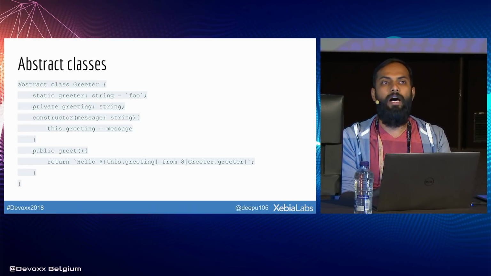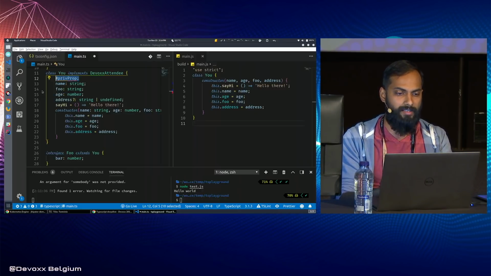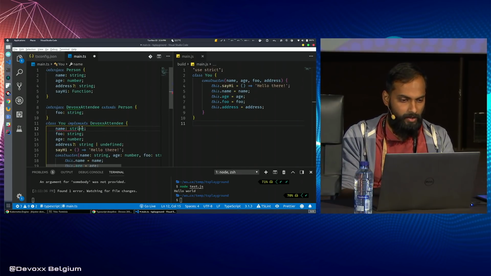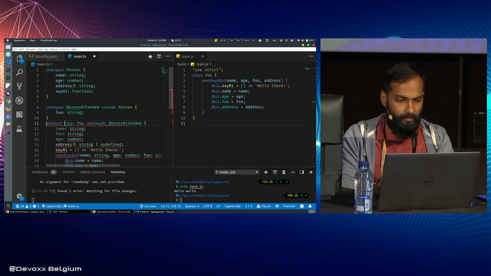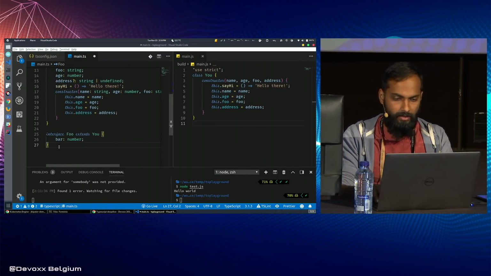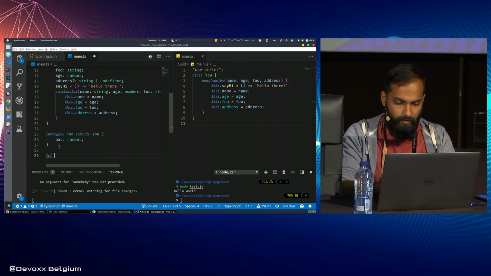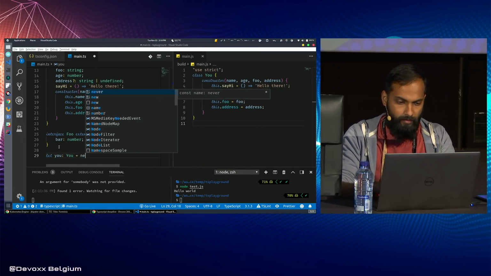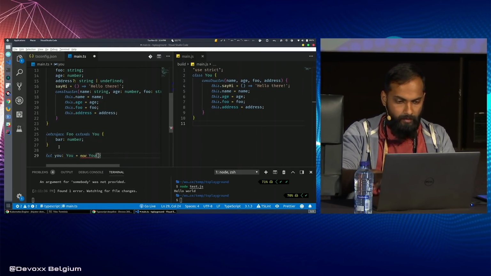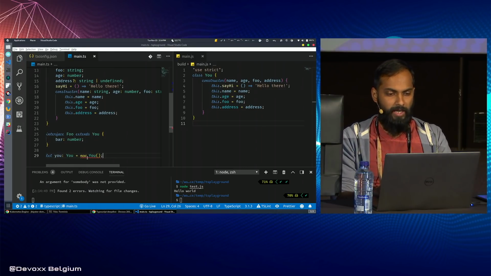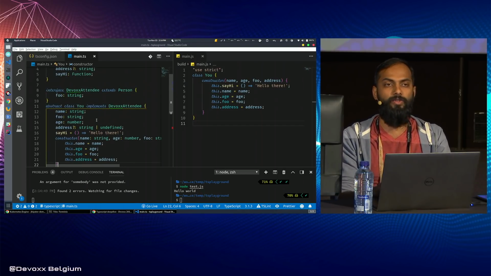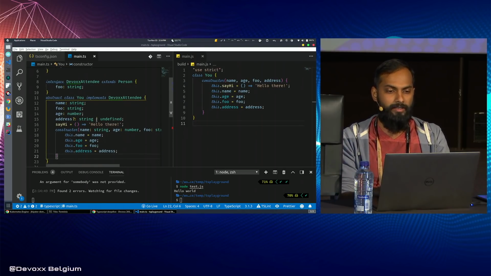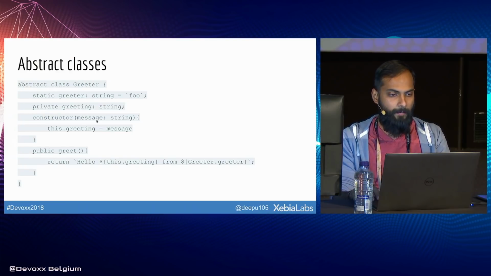And of course, you also have abstract support. So classes can be abstract. So you can say, so I can't, so it will complain that you can't create from an abstract class. So of course, abstract classes are also useful when you are having an inheritance based model.